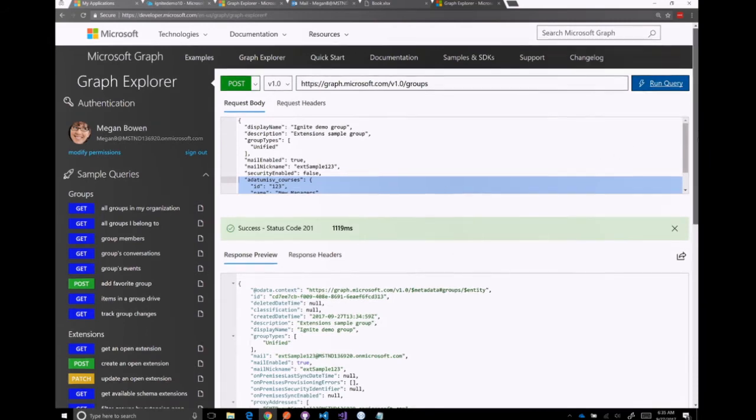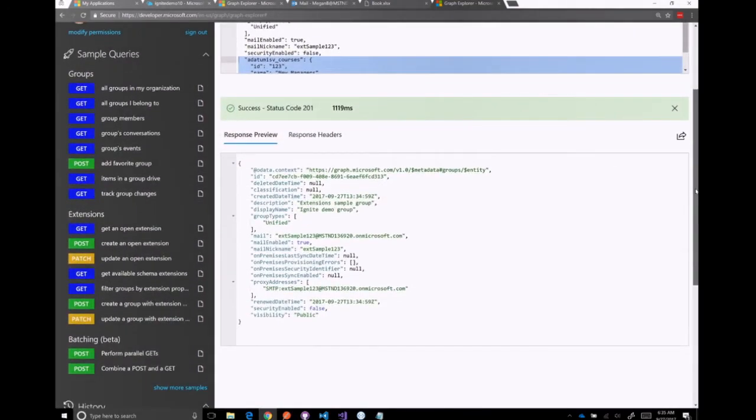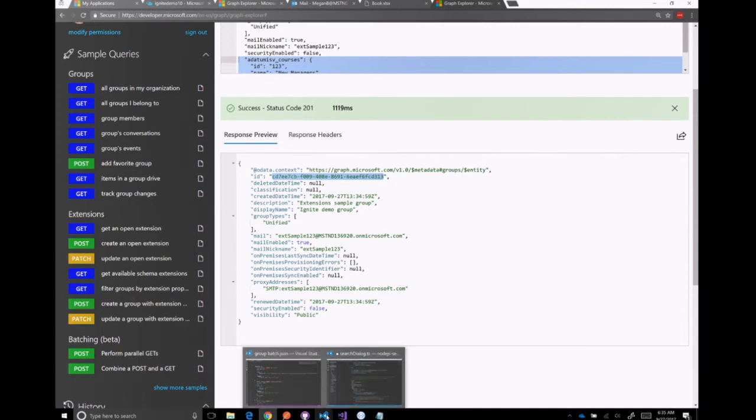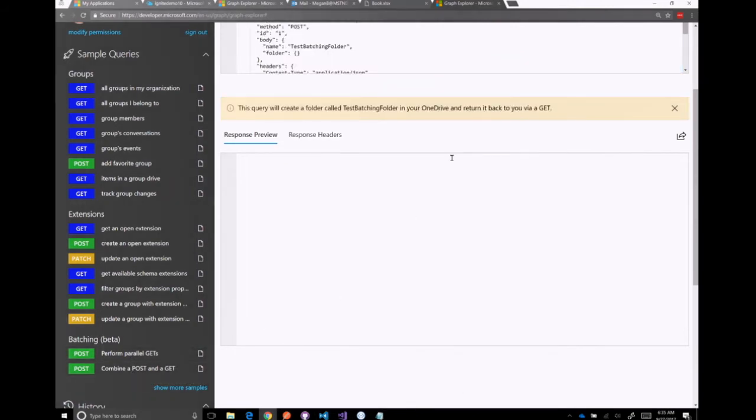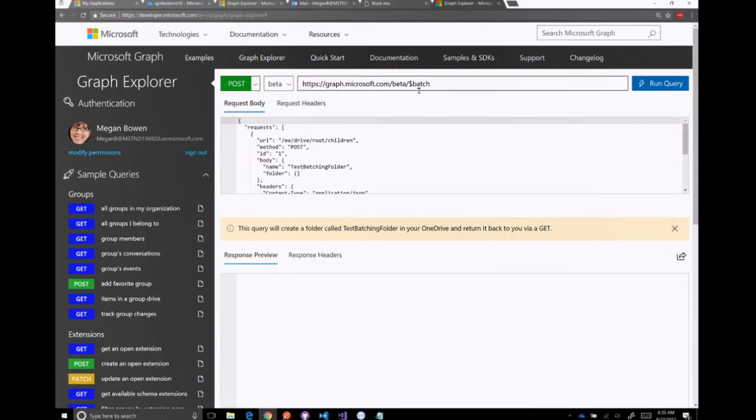And I get back a response with metadata from the group. I see this ID right here, and I'm going to take that. Now I'm going to do a batch request. Let's take this batch. A batch request is basically where we grab all of the information that we said we're going to do on this group and perform it in a single query.